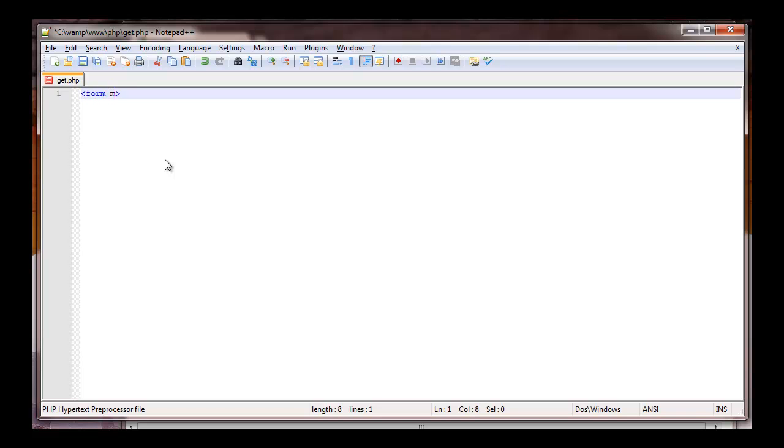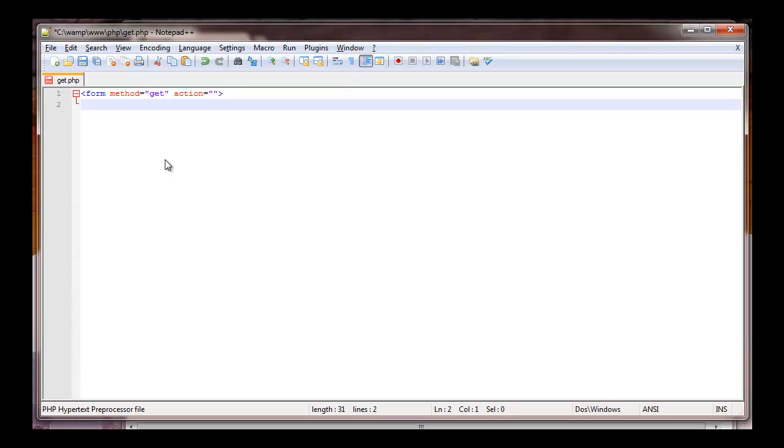Okay, then we're going to do method equals get, and the action is going to be itself. We're just going to have it go back to the page itself. And we'll close out this form. Okay, and we'll just keep it simple.